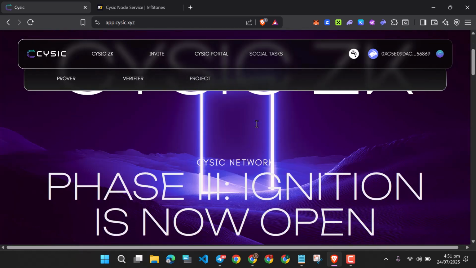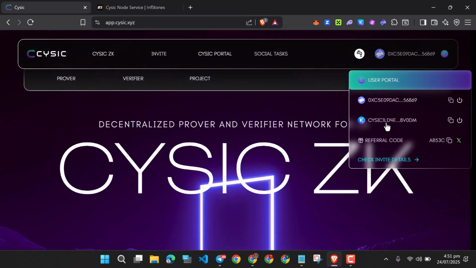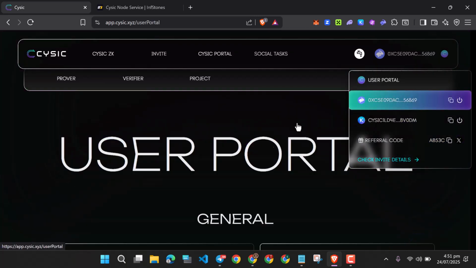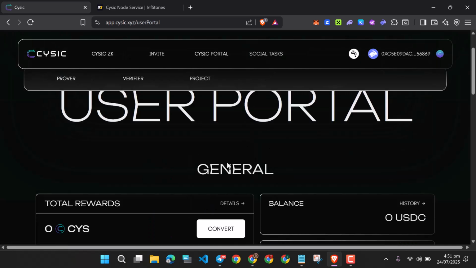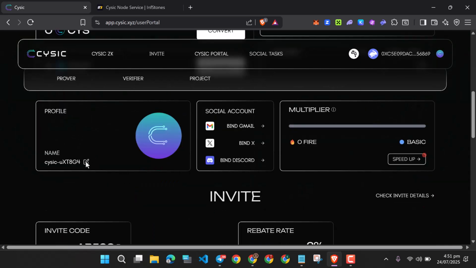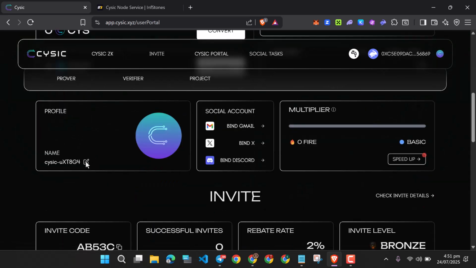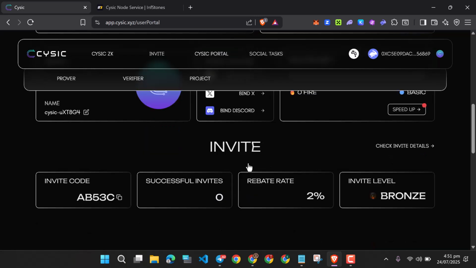Right after signing up, you'll be asked to input a name. You can go to your user portal to check that out. You create a name for yourself. You bind your Gmail, you bind your Twitter account, and you bind your Discord account. Make sure you do that.